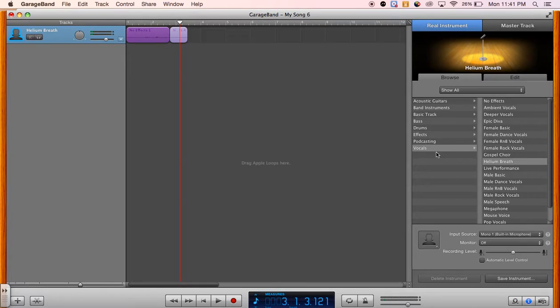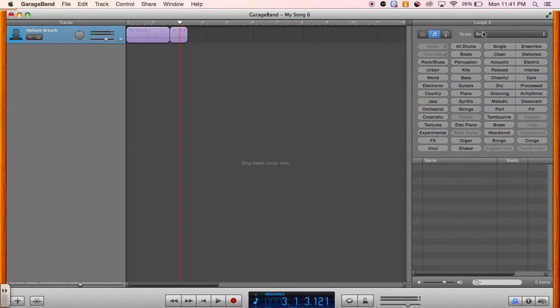Okay, so we get the idea. Okay, so that is how you record your voice. Now, we have something called loops, and these are pre-recorded instruments that are already in here. The first project that you'll be doing is going to be creating ringtones.